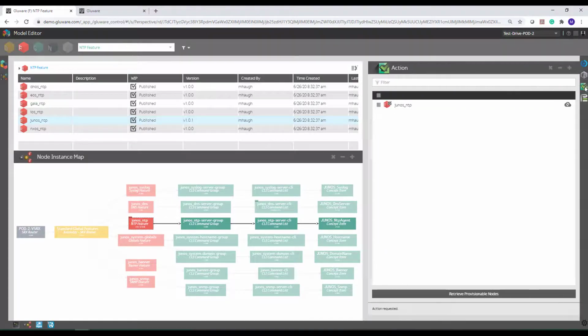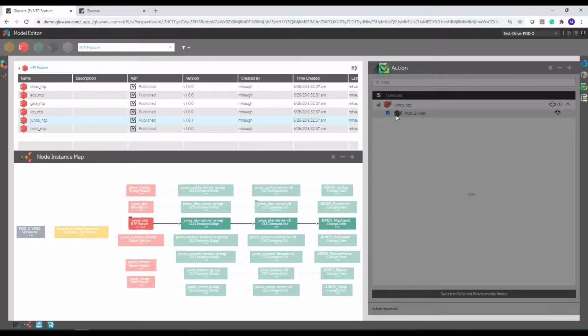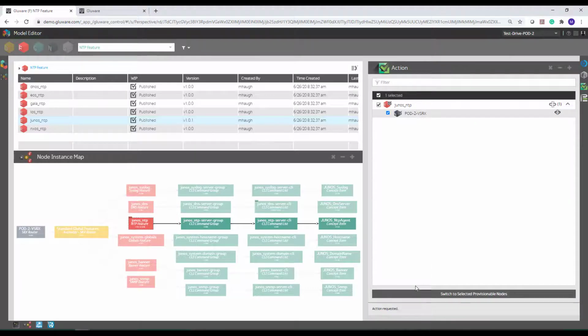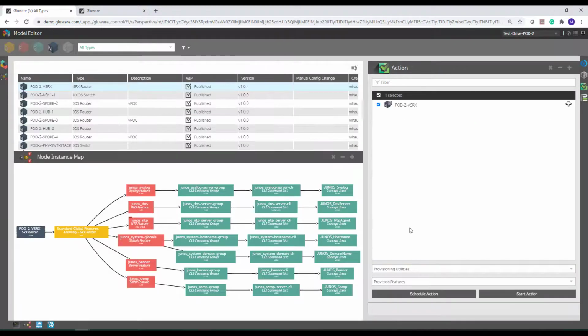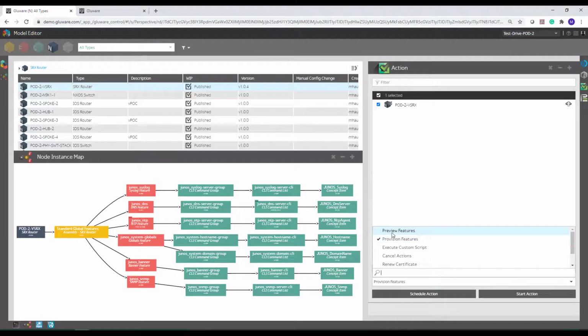So before I push those down, if you navigate from a non-node, you're going to have this view where it's not showing the node. Now we built in an interesting feature here, which is retrieve provisionable nodes, and it will pull you into the node view. Basically, anytime you're doing a preview or provisioning, you do need to be in the node view, so you're selecting the appropriate nodes. And again, I'm going to do a preview of this feature and hit start.